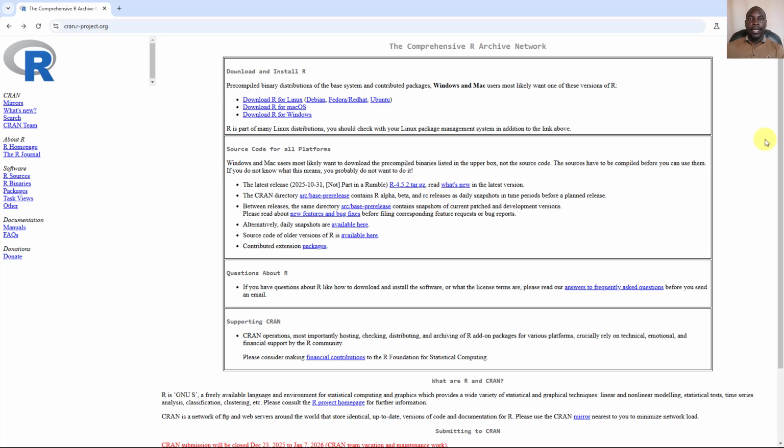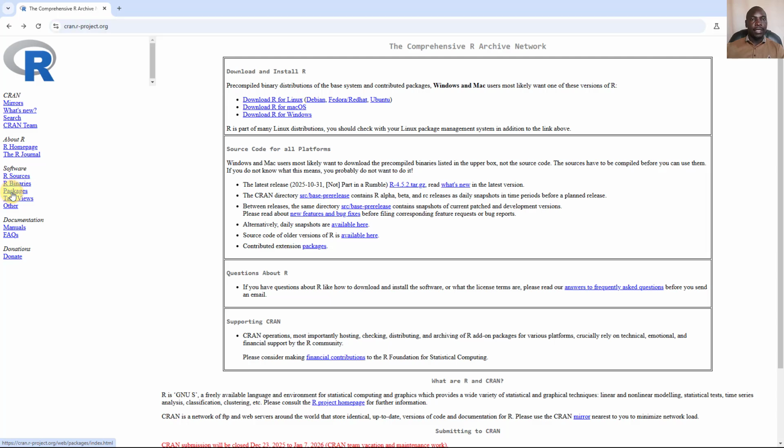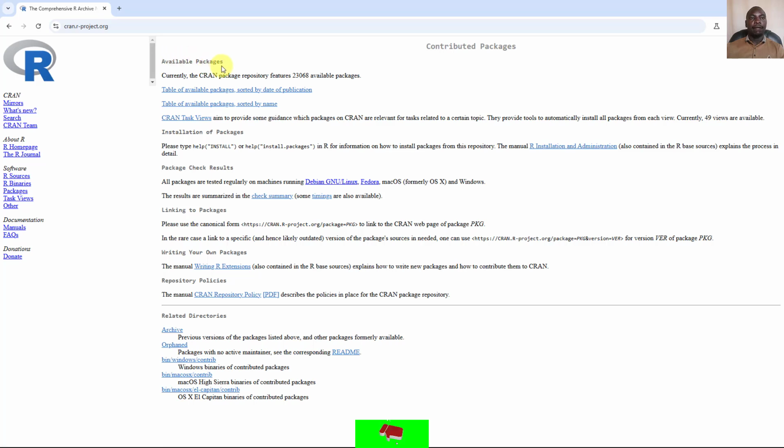So to get R packages, simply go to this website, cran.r-project.org. This website or window is already familiar to us. This is where we were in our episodes of installing R, but this time we are heading to the left side of the window where, under Software, there is Packages as option number 3. When you click on Packages, you will be able to see the available packages. Currently, the package repository features 23,000 available packages.